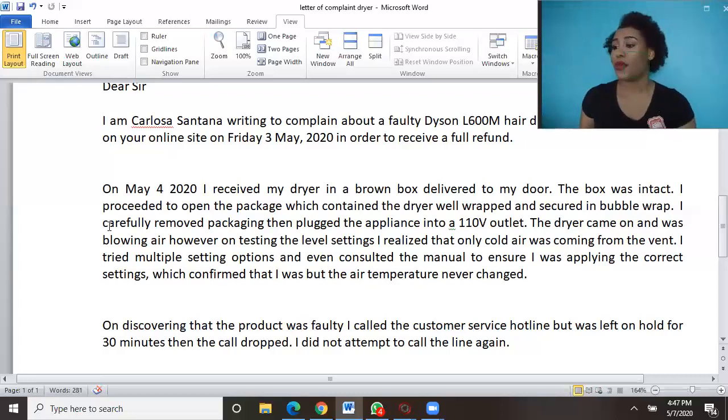I carefully removed the packaging, then plugged the appliance into a 110 voltage outlet. Once again, I'm being very explicit as to what happened when I had the product by stating the voltage and where I plugged the product, saying that in the event that it could have been an electrical issue, I have eliminated that on my path because I have used the correct voltage outlet.